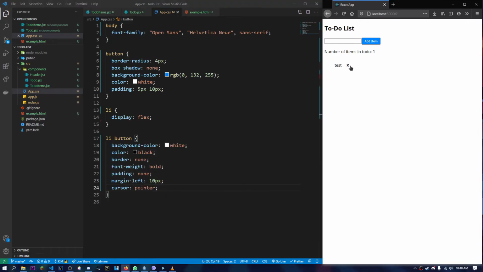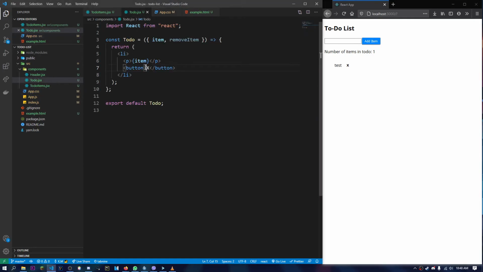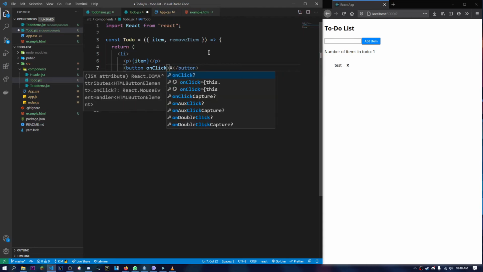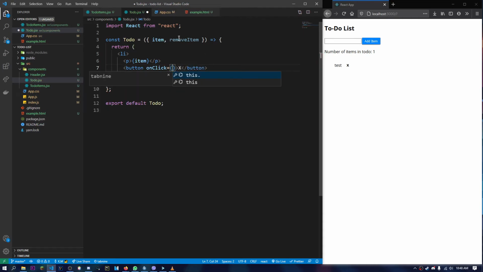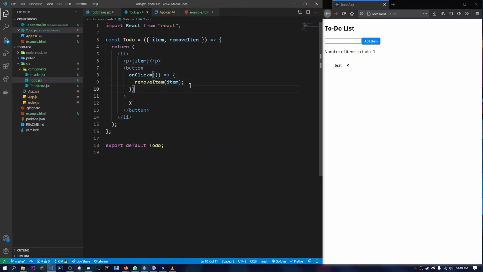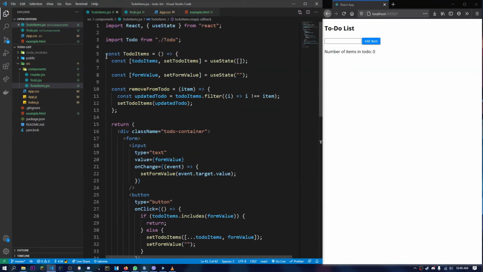So if we click this, well, nothing happens at the moment, but we can add an event here. So we can do onClick, and you see we got this removeItem. So we could do e, or we don't even need e, removeItem, and this is going to be our item. So we have this, and if we do this, you see it gets removed because we are manipulating the state of this over here.